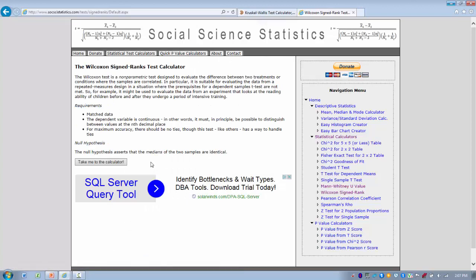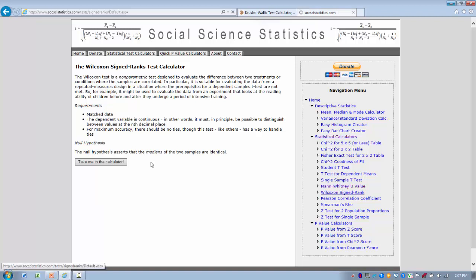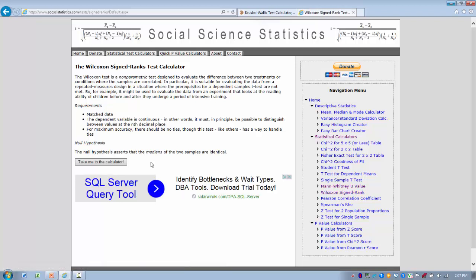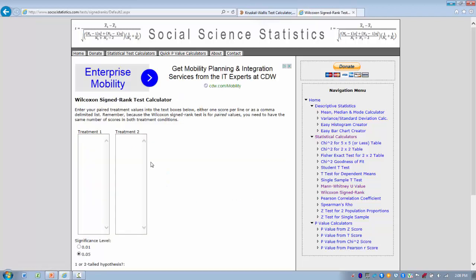So now we're back to that same website we were at previously, and now using our menu, we've chosen the Wilcoxon Signed-Rank Test. And again, it gives us a short overview of what the test is designed to do and what are some of the parameters or some of the conditions for using this test. Again, matched data, pre-test, post-test kind of design. And again, we're comparing the medians of the two samples, and the idea is that the median rank or the median score is going to be identical. That's our null hypothesis.